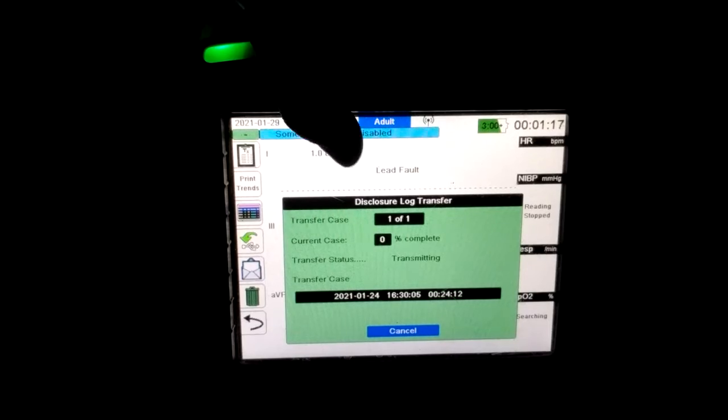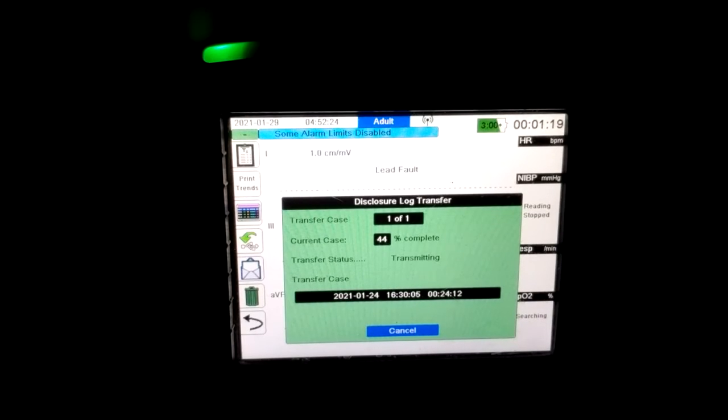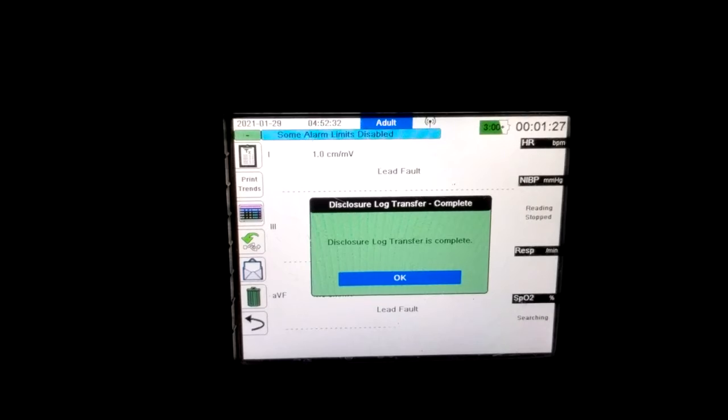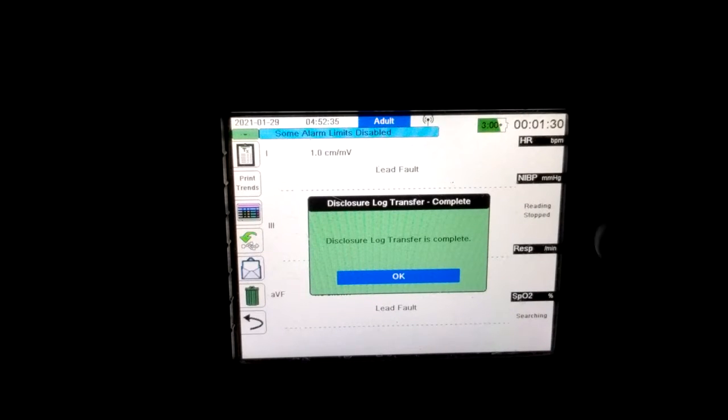You're going to look at your percent complete here and make sure that it does get to 100%, and then you'll get a notification at the end that the transmission was successful or unsuccessful. You can also notice at the top here that we have the green light indicating when it was transmitting. So we have disclosure log transfer is complete.